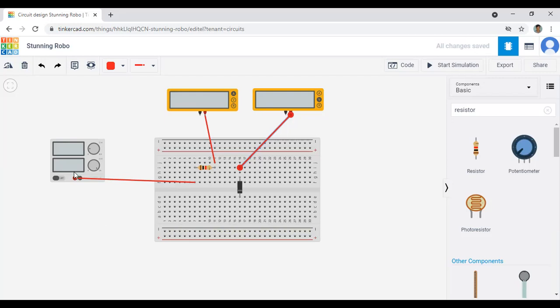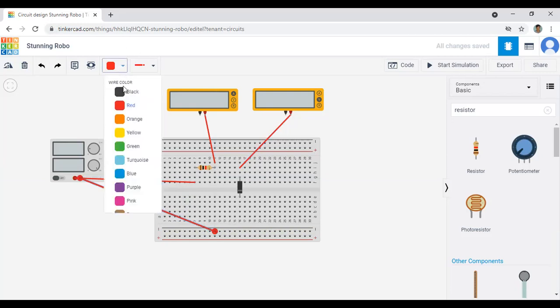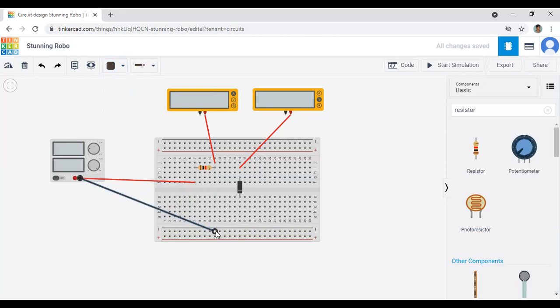Look here, this is the negative of our power source. I am connecting it to this point. Negative we will give black color, so I'm giving black color. Negative I have connected to this point. Every negative we will connect to this line. This is the cathode of our diode, that is negative. This negative also I am connecting to this line. That connection is over.